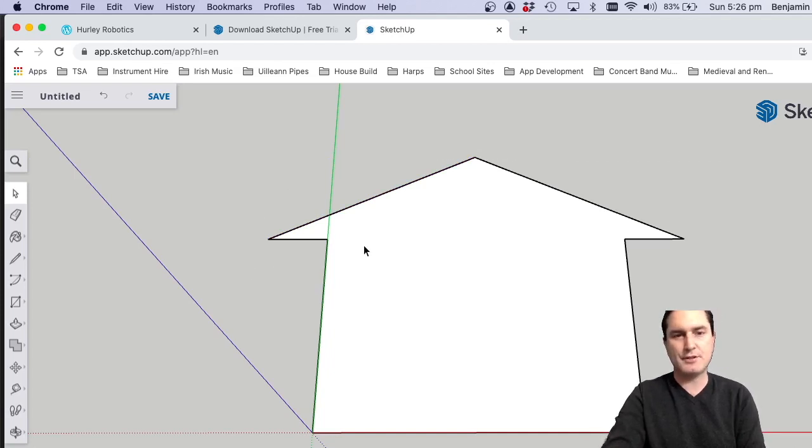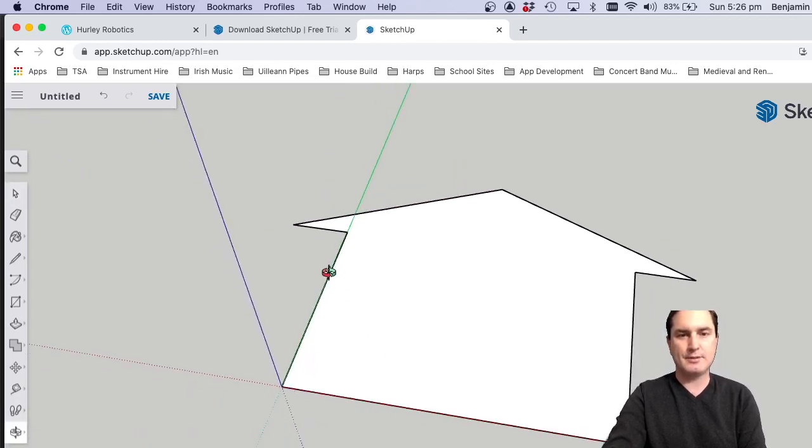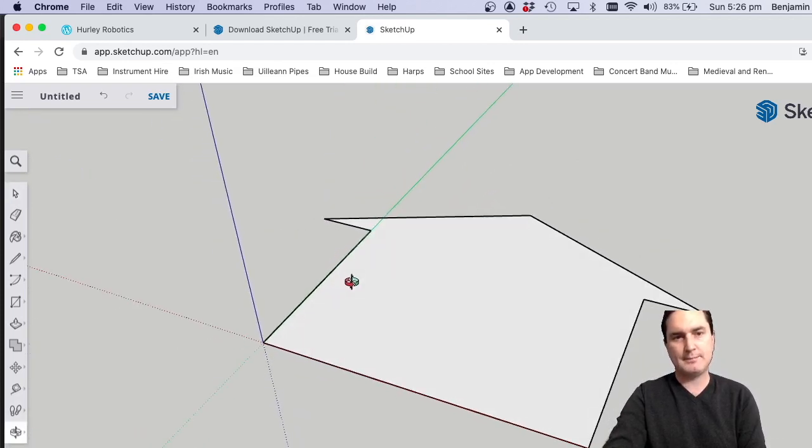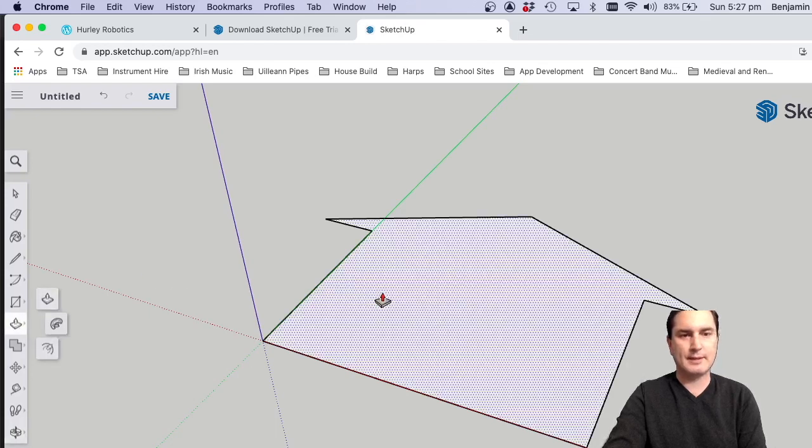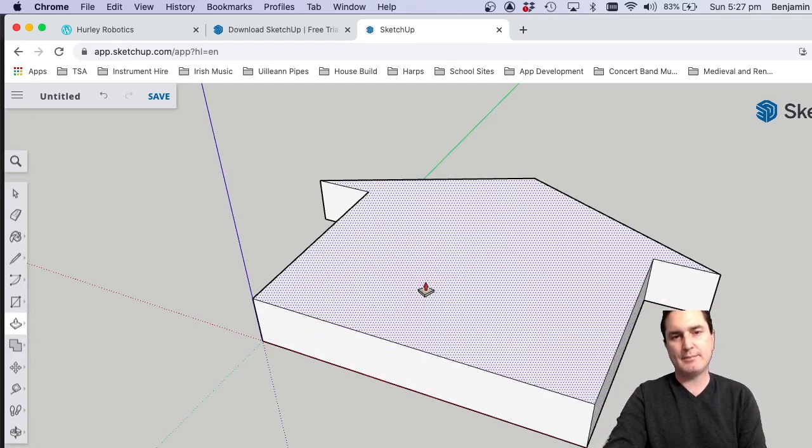Right, now it's time to turn this into a 3D shape. This is the cool bit. I'm going to orbit around so we can see it in 3D a bit better. Now the way we turn this flat drawing into a 3D object is we use the push-pull tool. Okay, it locks onto the surface area, we click and we drag, and it pushes it up into 3D space. That's pretty cool. Now I'll make it 10 millimeters thick.